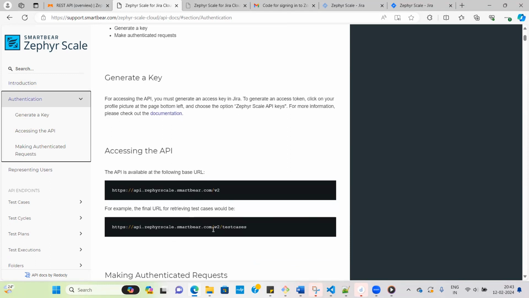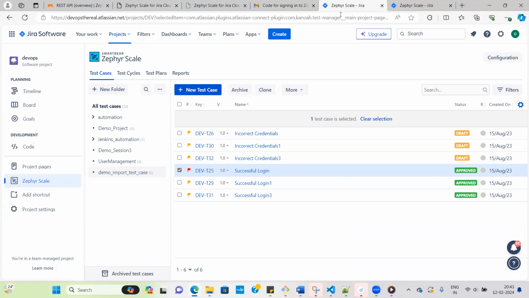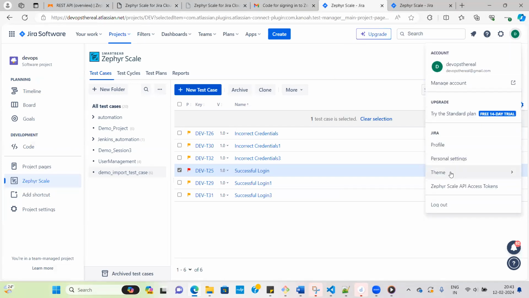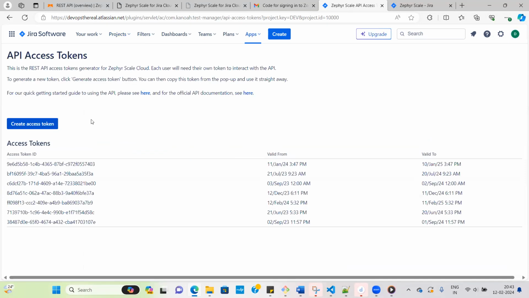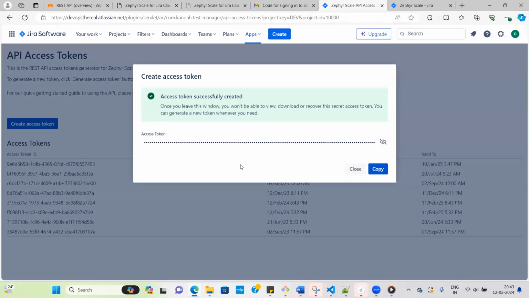I'll give you all the details in the code, but let's see how we create a Zephyr Scale API access token first. If you go to your Zephyr Scale page and click on your profile, you can see there is something called Zephyr Scale API access token. You click on it, create the access token, then copy it. Once you have copied it, you use it.